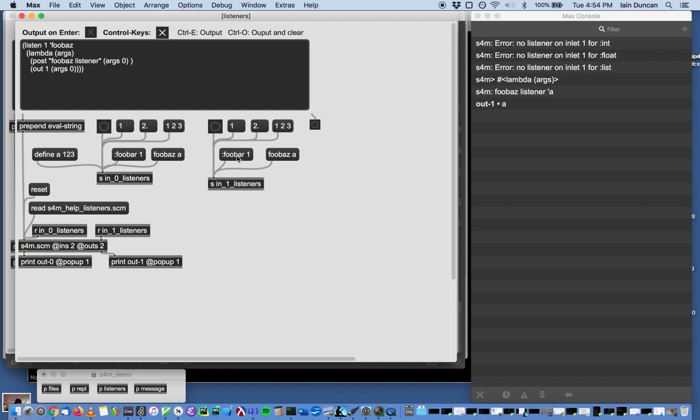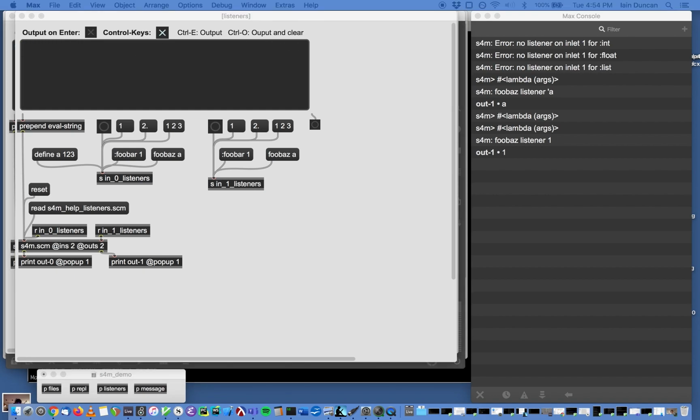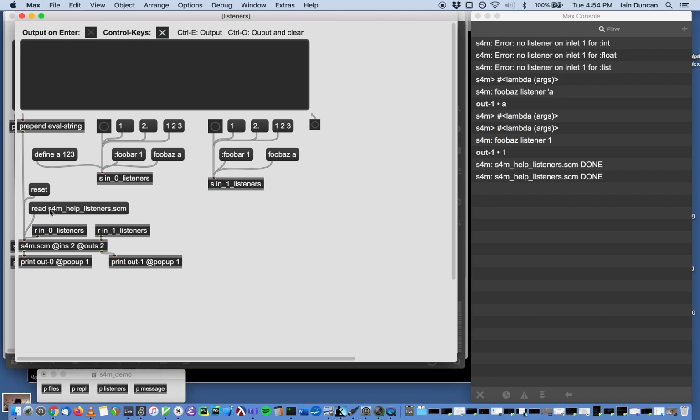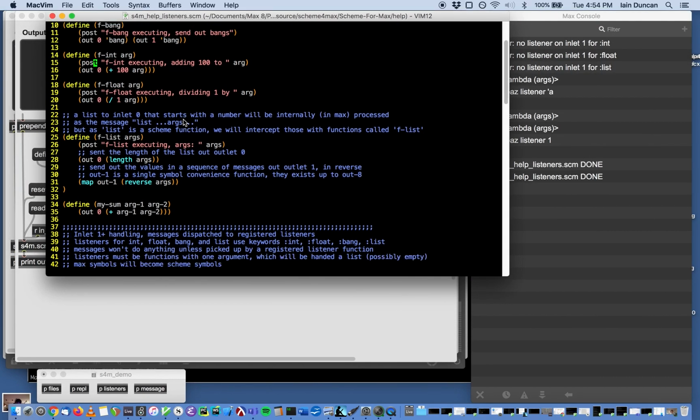And that also means that we can have keywords in the first position. So I could change this function and say we're listening for the keyword foobaz. Actually, that's the keyword foobar, isn't it? There we go. That's running. Now, if we want to handle a simple message, let's just run our listeners code again, and drag that over so you can see what they look like.